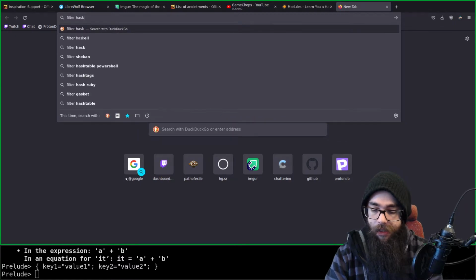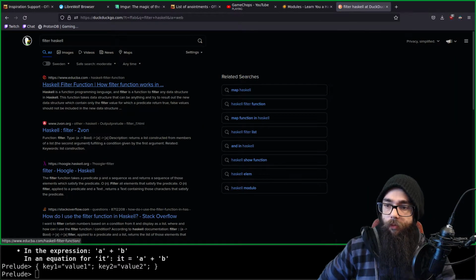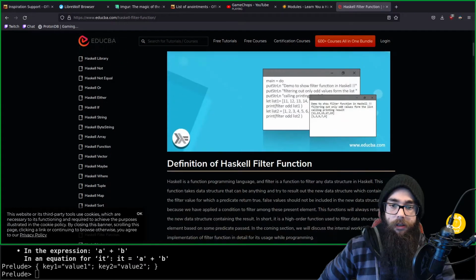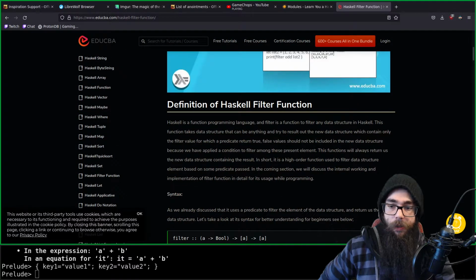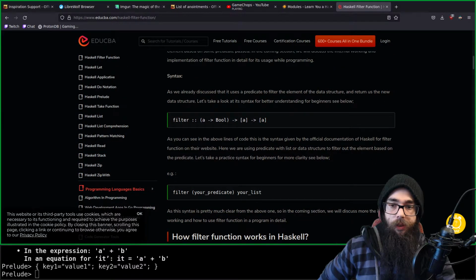Filter, Haskell. Filter function. How does the filter function work? Wait, what is this? This is not the page I was expecting. I was expecting something else. Right. Yeah, it returns a list. It uses a predicate to filter the list or data structure and returns us the new data structure.